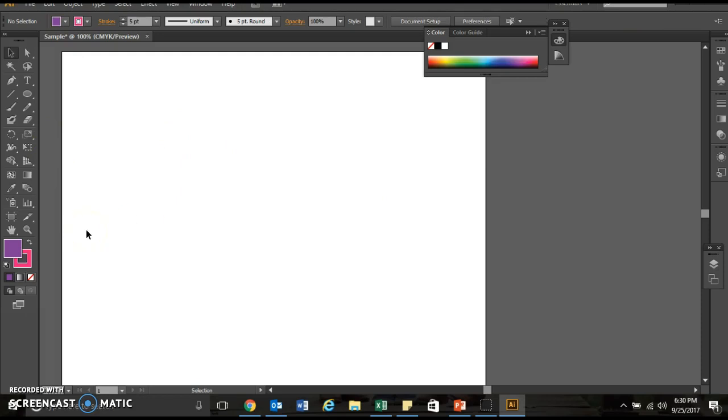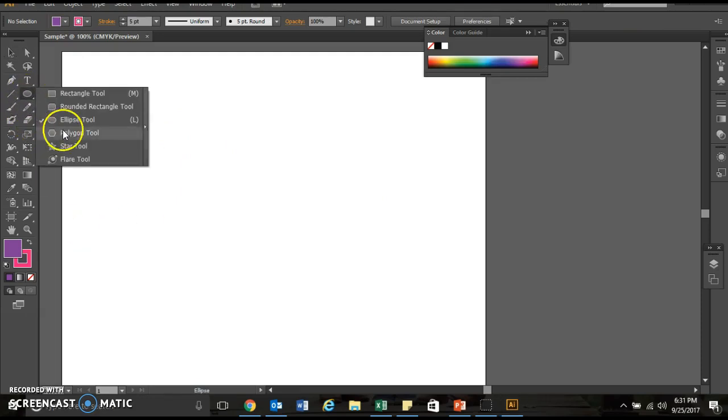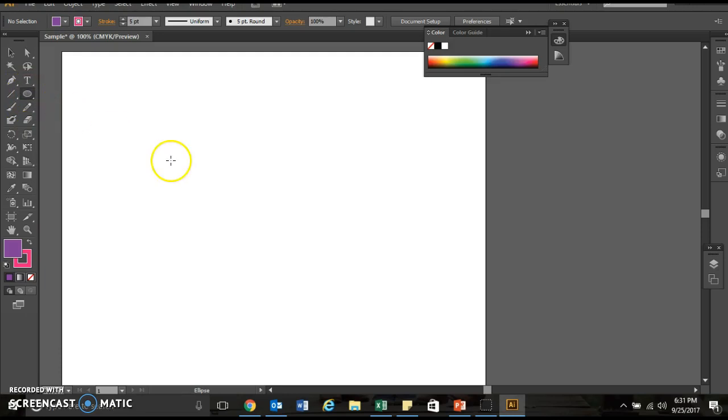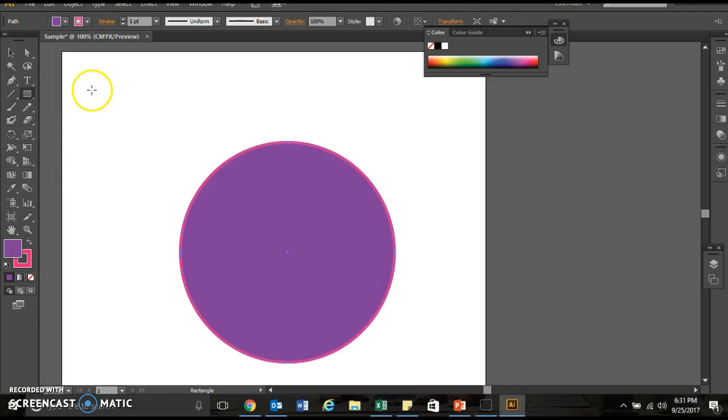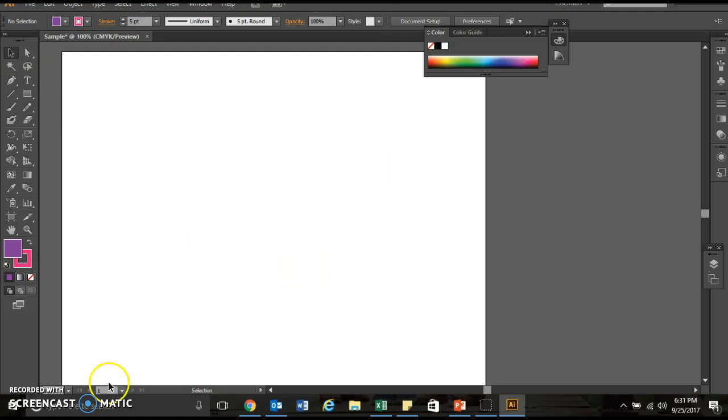If you want to draw a perfect circle or a perfect square, when you click on your shape, you're going to hold down the Shift key, and that will create a perfectly round circle and a perfectly square square. Okay, so that's it. You've got to remember that. You will use that often.